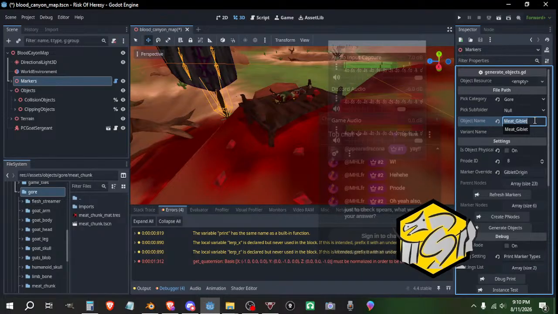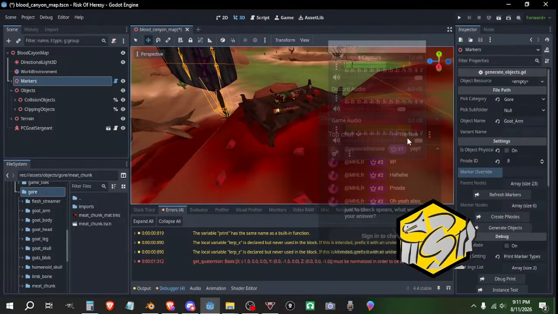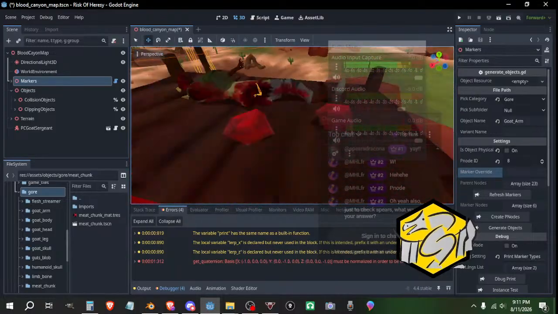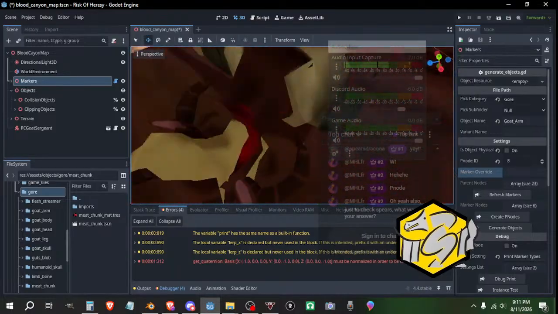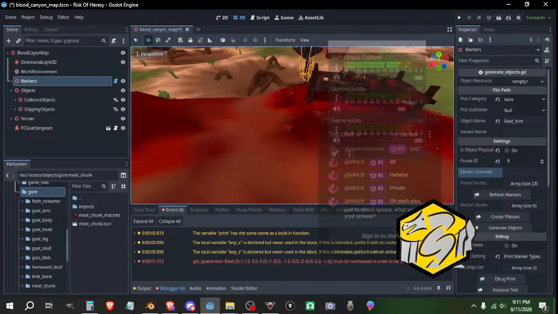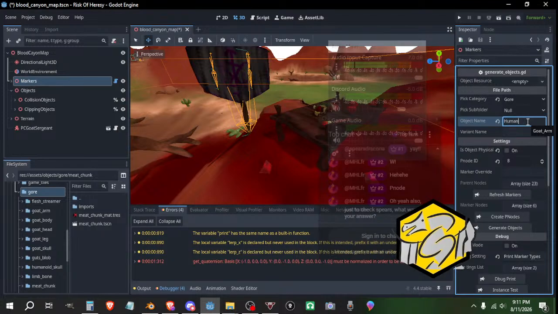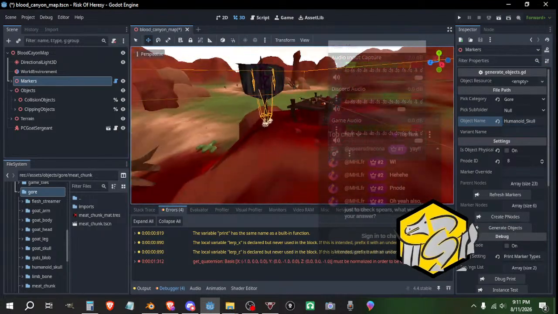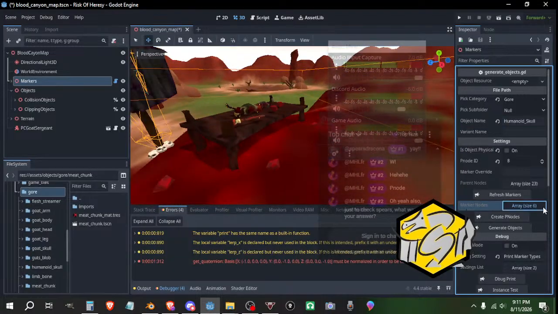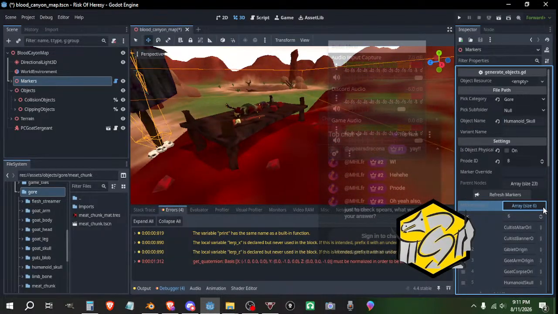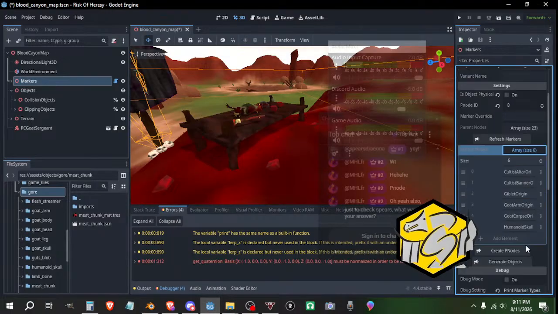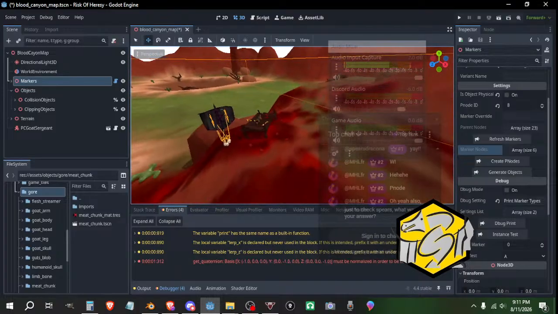I think we had a goat arm, if I'm not mistaken. Yep. I gotta fix these materials. Something's wrong with my materials. We'll fix it later, though. We had humanoid skulls. What else do we have? I think that's it. Yep, that's it. So we can go to the other one.